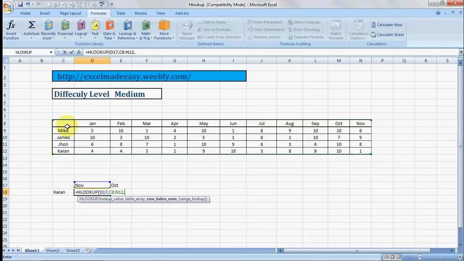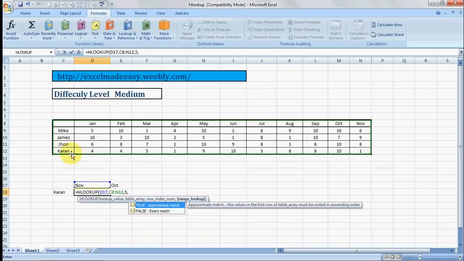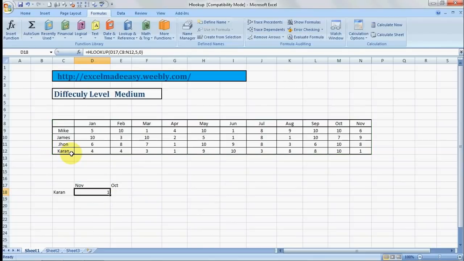Now row index is, in the month of November, in which row is the name of Karen reflecting? It is row number 5. 1, 2, 3, 4, 5, comma 5, comma 0, and voila, you have your answer.